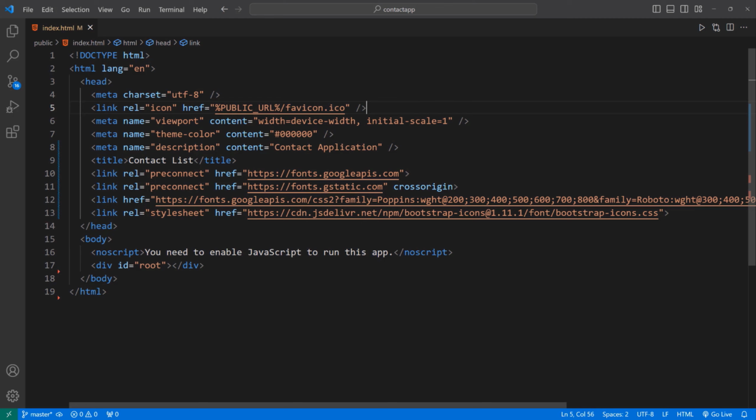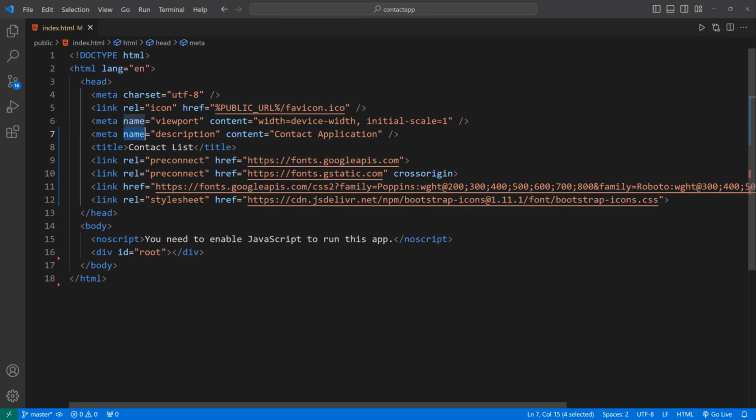We don't really need this theme color, so I'm going to get rid of that. It's just a metadata, so you can give it any name you want and then give it any content you want, but we don't need that for now. The viewport is important because we want our application to be responsive. So this is a very, very important line. So we need to keep that line in there. But other than that, everything else looks good.